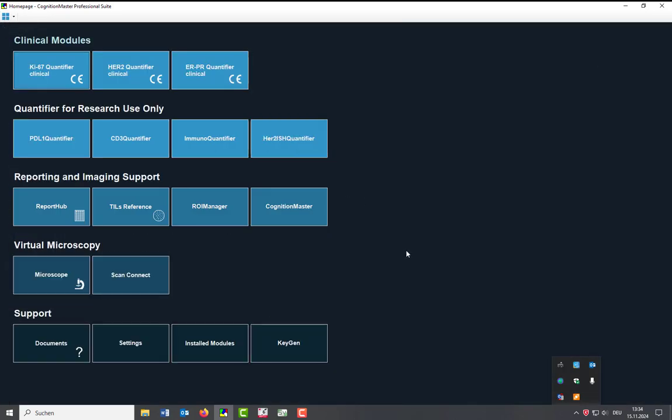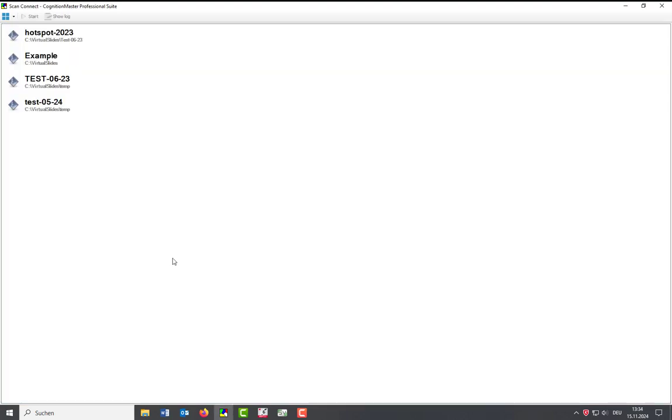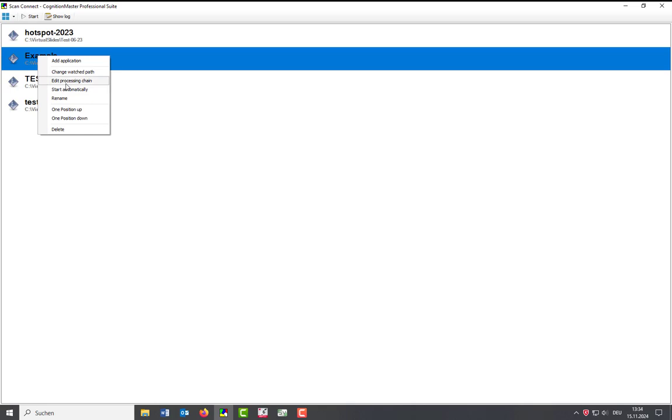You can also analyze whole slide images, of course. There are several options. We do have our own virtual microscope viewer which can open the standard scanner formats, but we can also analyze whole slide images completely. There's a tool which we call Scan Connect, where you can define processing chains. Let me show you what it looks like.